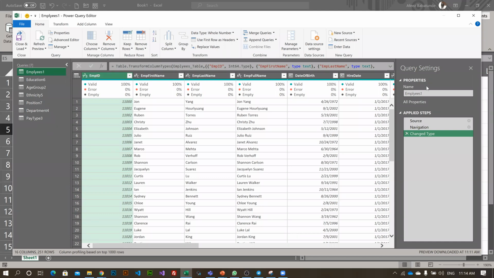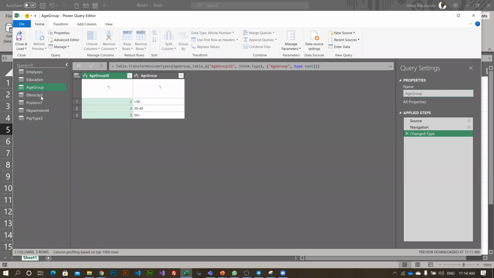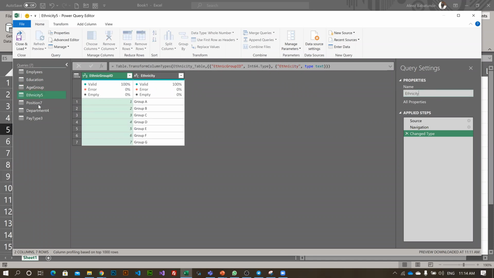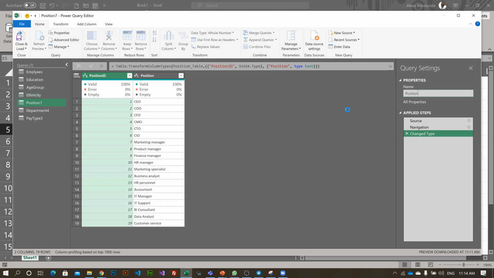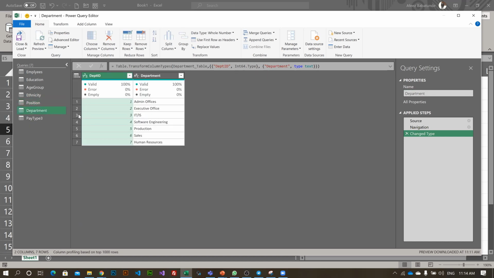Let me first of all rename this to employee instead of employee 1. The second one is my education. You can right click and rename it. I just don't want those numbers there. So I can have something like this under ethnicity. Position, I don't want this number. Why does everything carry a number like this? So I have department, and I have pay type.